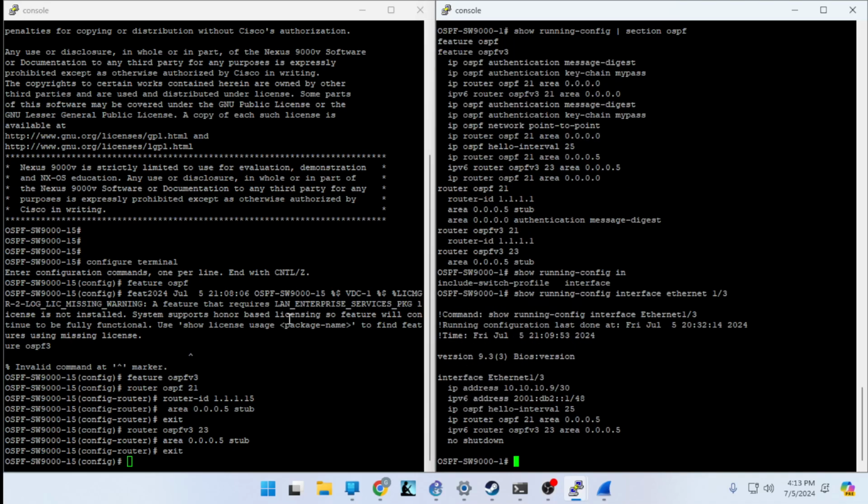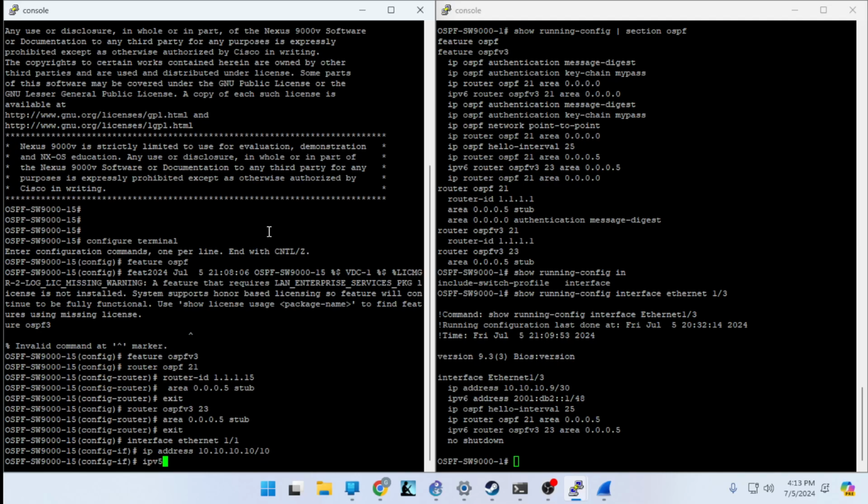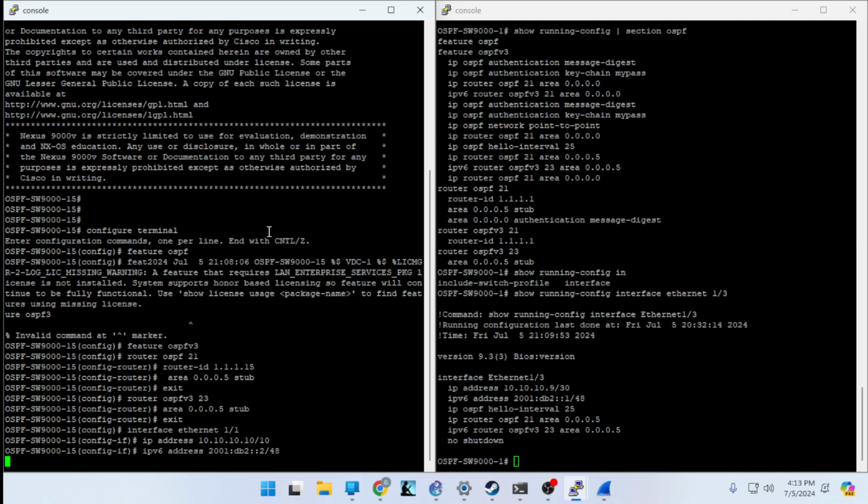Okay, so we're going to need to put a unique address. Let's try not to make that same mistake again. So interface 1.1, IP address 10.10.10, IPv6 address 2001:db2:2/48, and then IP OSPF hello interval 25.